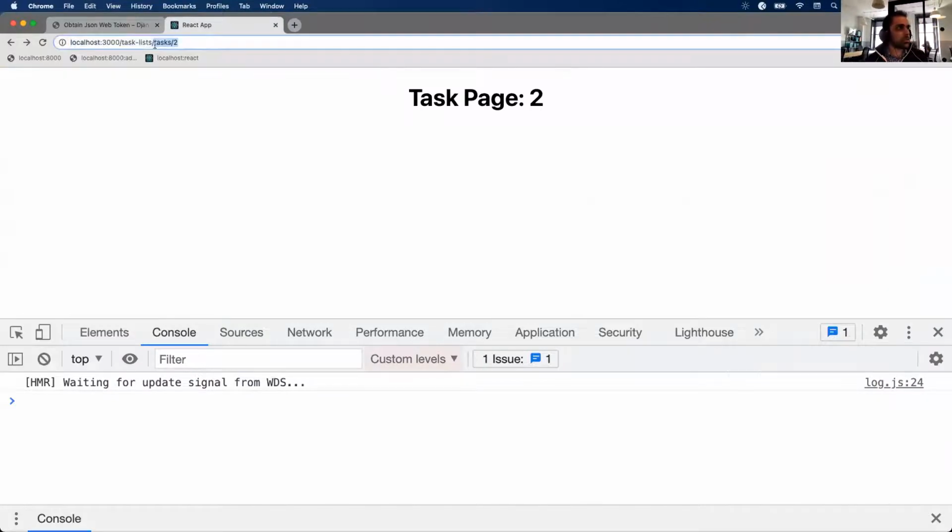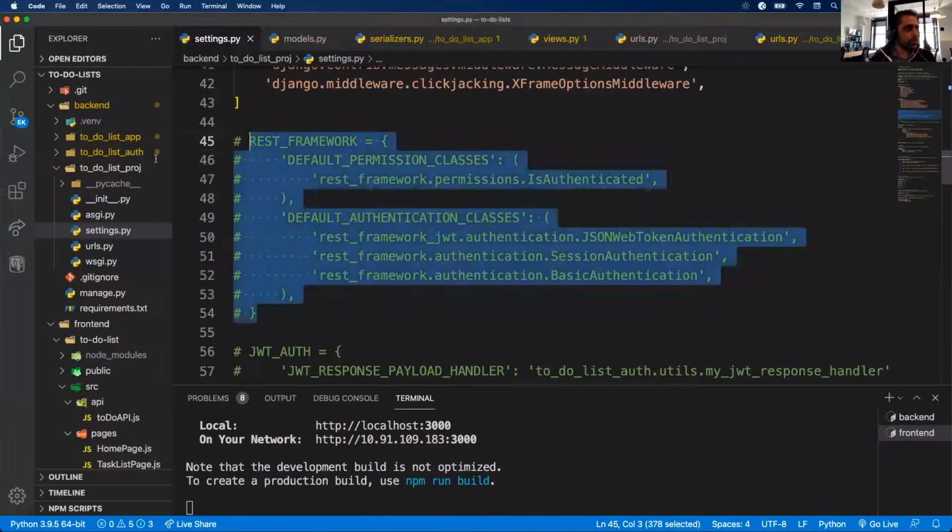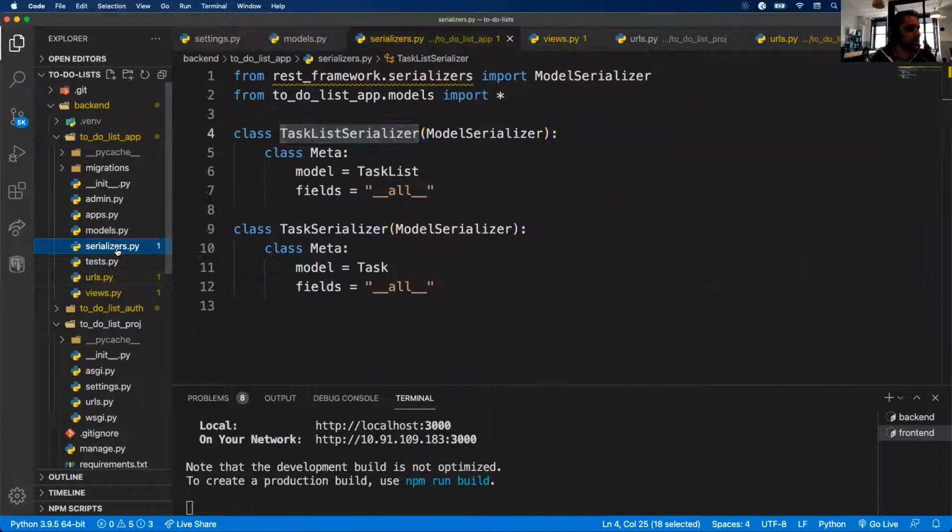All right. Go to 1. Okay, there we go. So we got weekend tasks, and the user is user ID 2. Obviously, we want to show an actual user there, so let's clean that up. In our backend, if I go back to my serializers, where's that? That'd be in the auth side, right? Because that's where you're serializing the users.